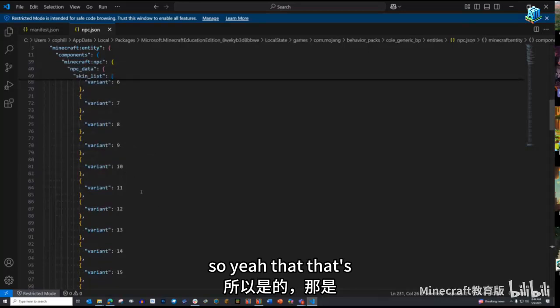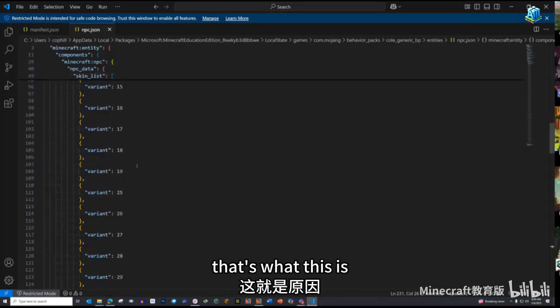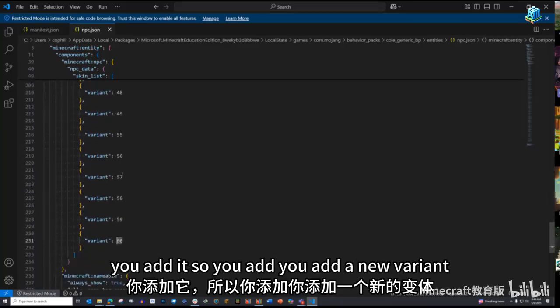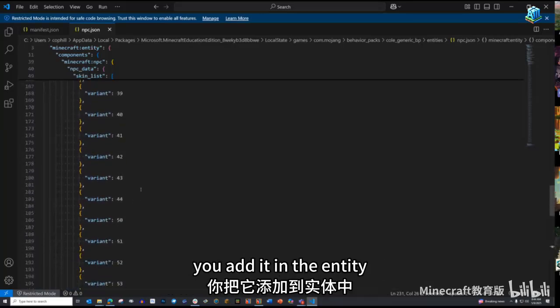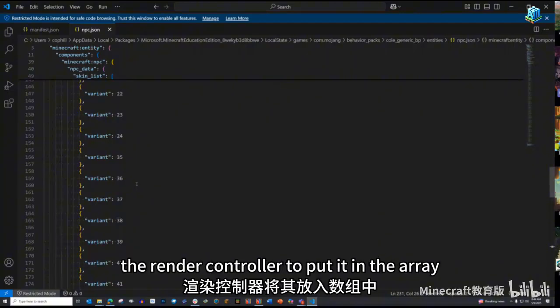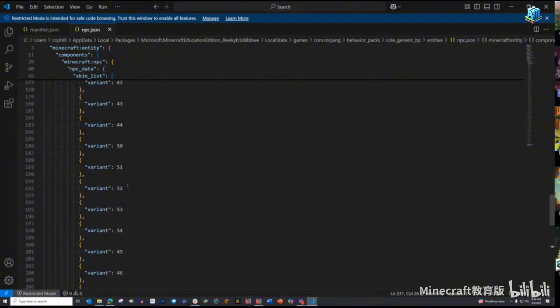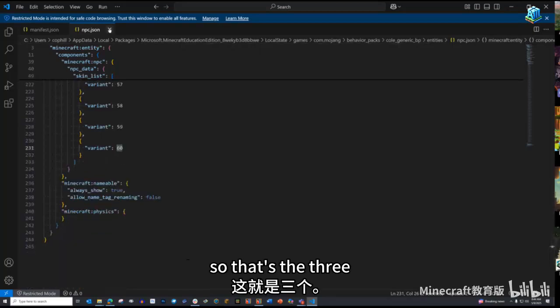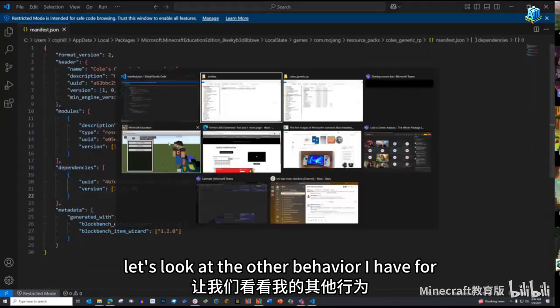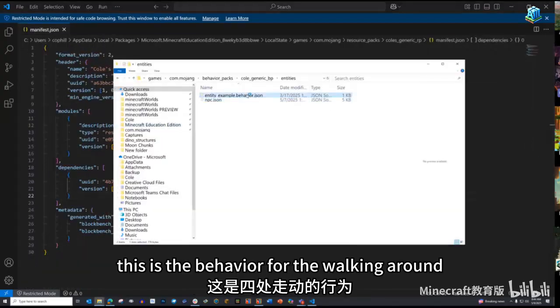So that's what this is. So I was wrong. It wasn't 2, it's 3 places you add it. You add a new variant, you add it in the entity to include the new texture path, and then finally you add it in the render controller to put it in the array. So that's the 3. So this behavior, let's look at the other behavior I have for this.